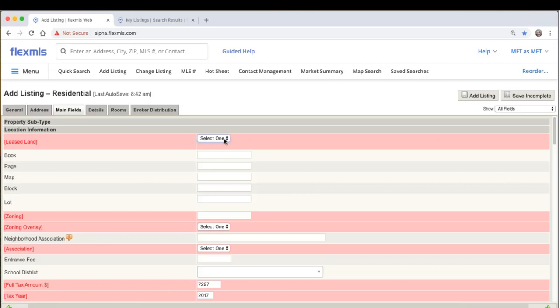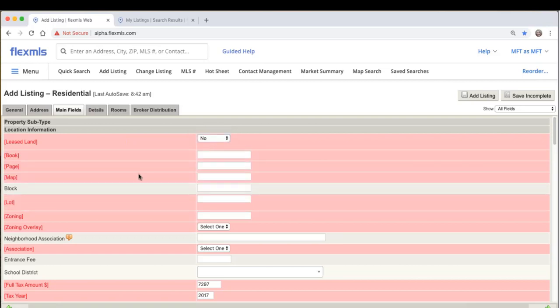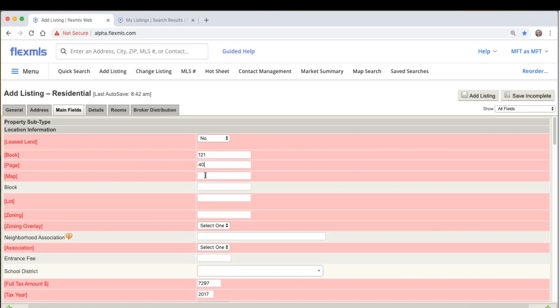If we go over to the right, watch what happens with book, page, map, leased land. This happens not to be leased land, so I'm going to say no. And when I say no, book, page, map, lot all become required. So I'll come in here and enter that information.